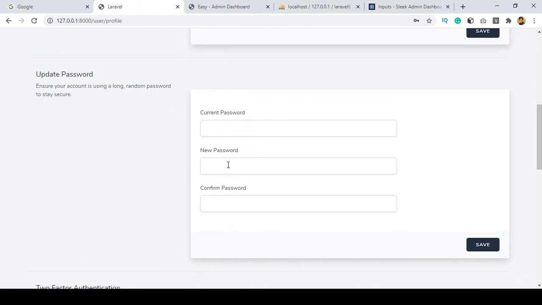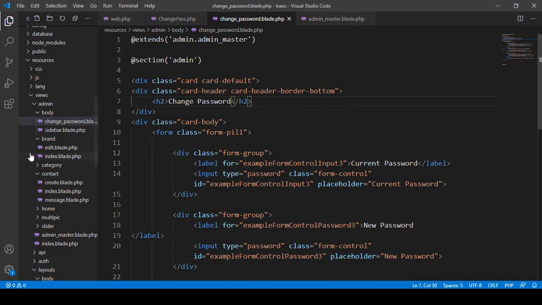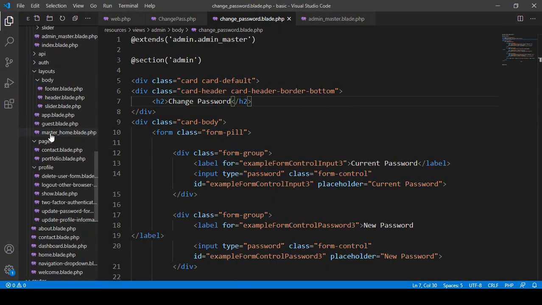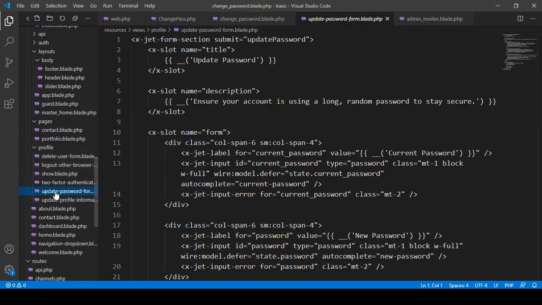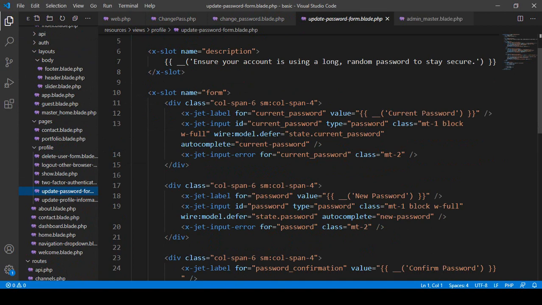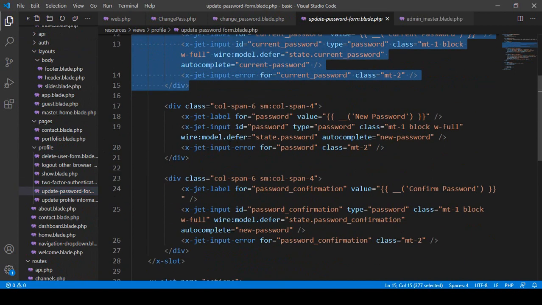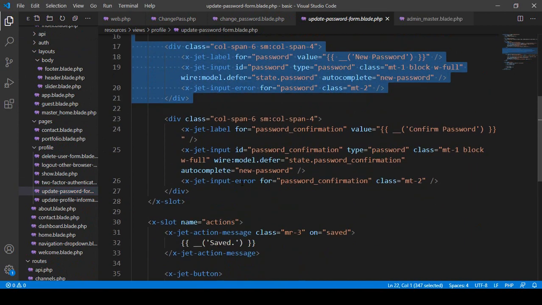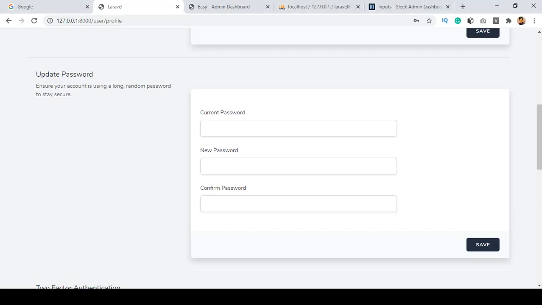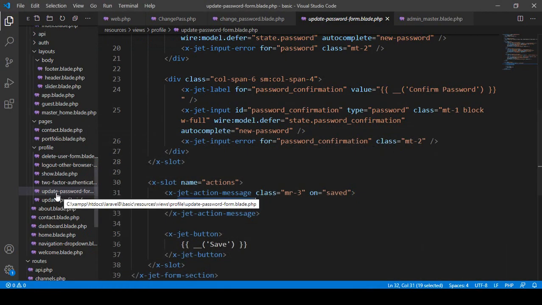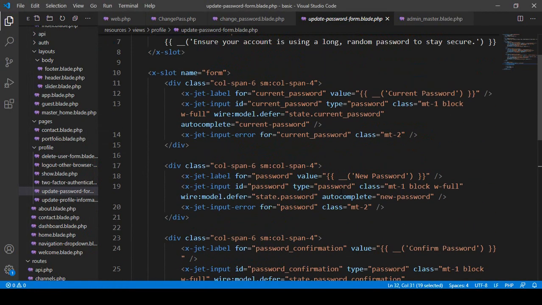As I told you friend, if you go to our profile, that's actually created in the profile folder, and in the profile folder you can see there is an update password. That update password is now working. You can see there is the current password, the new password, and a confirm password, and after that there is a save button. That means this portion is working for this specific page. So now I want to update it.